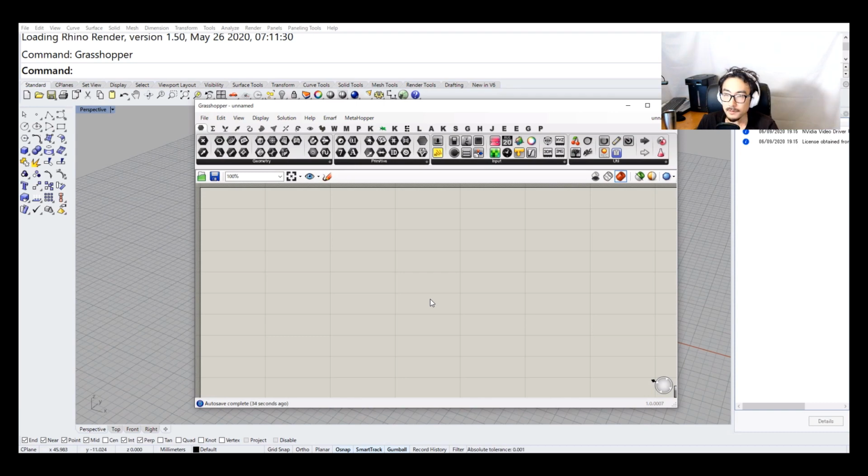Hello, today I will show you how to create a really simple C# script component in order to export a CSV file inside Grasshopper. So let's start by creating some CSV data that you want to export to a file.